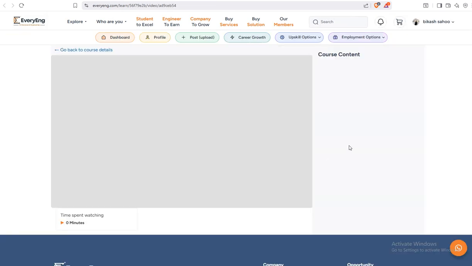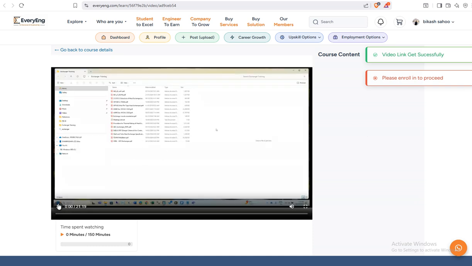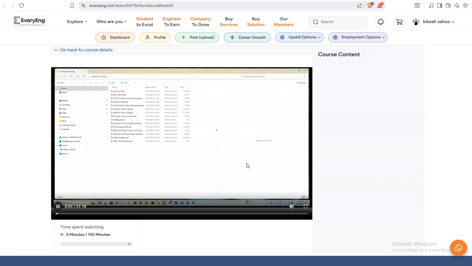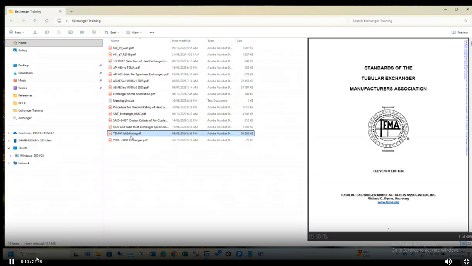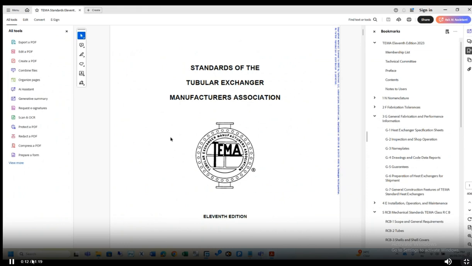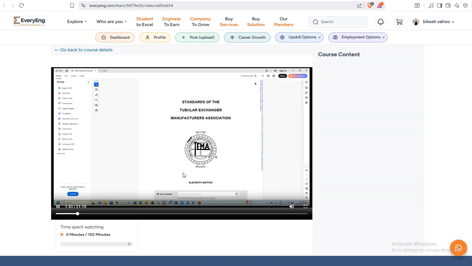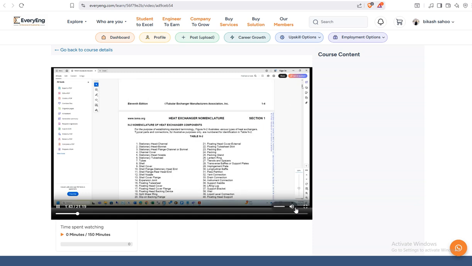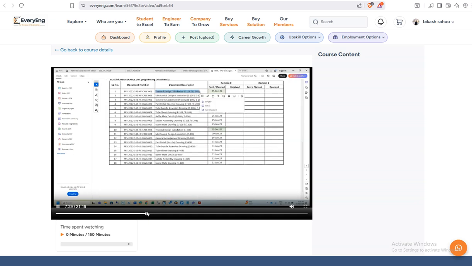Let's click it. One new page is opening, and you see this is the preview. You can run it. The first screen that comes into the picture is TEMA, Tubular Exchanger Manufacturer Association. Then you can change the speed or go to any other section. Then the number of tubes, the mechanical design calculation, you can review everything. After that, the course is around 21 minutes in preview mode.